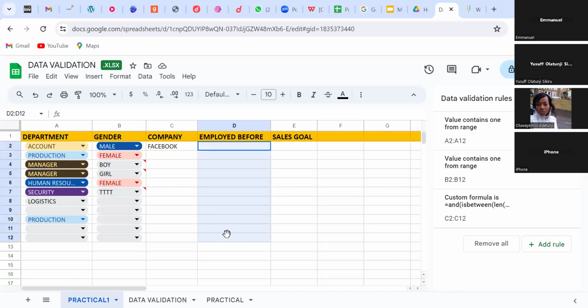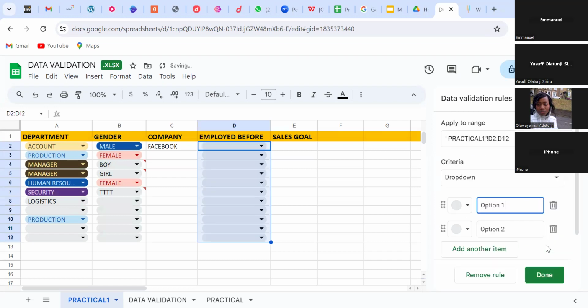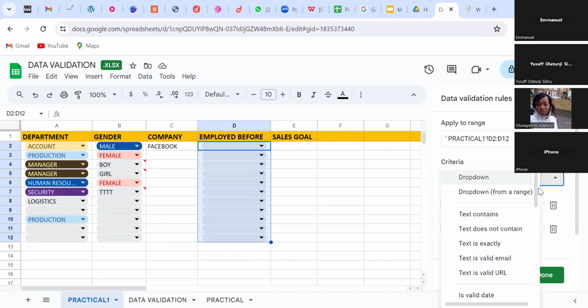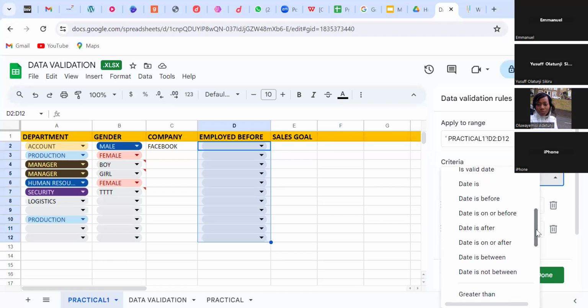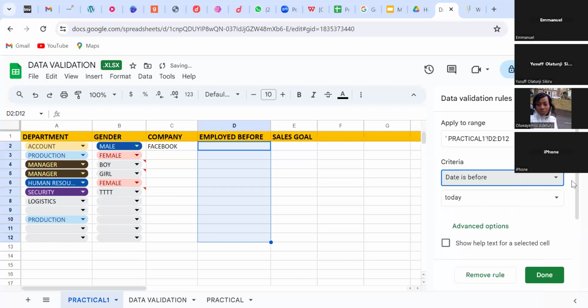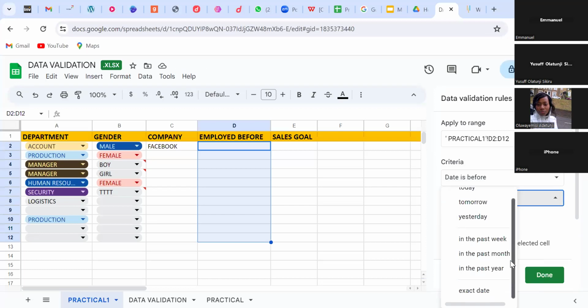Let's highlight the range of cells and click on add rule. You don't always need to go to your data menu anymore, since you already have it pinned here. So click on add rule. The reason you have this drop down is because that's the first one that comes out. So you select what you want to see. We want to see dates that are before. It is only dates before that it will show us. We need to specify the exact date we want to see.